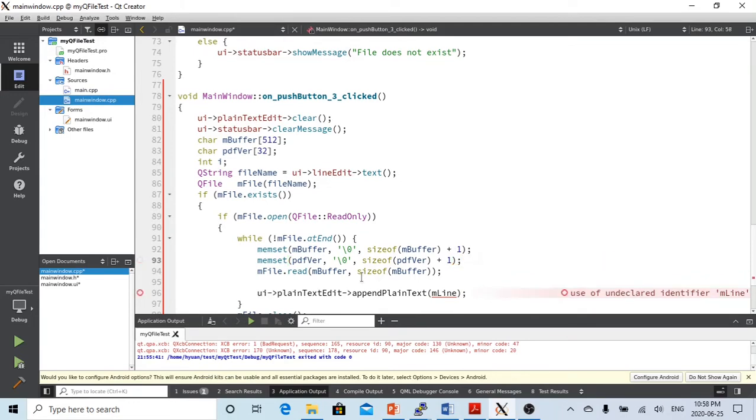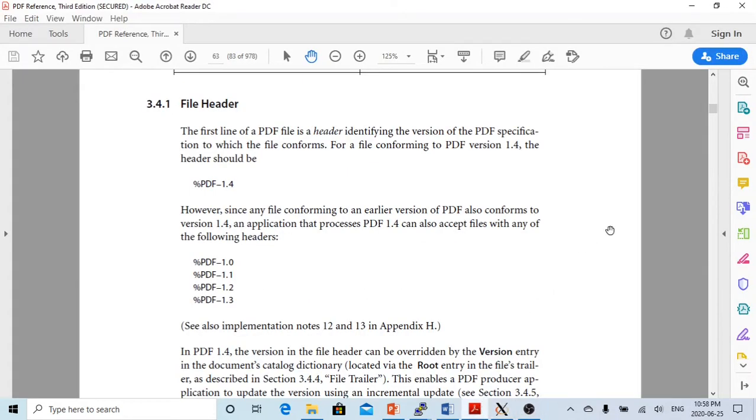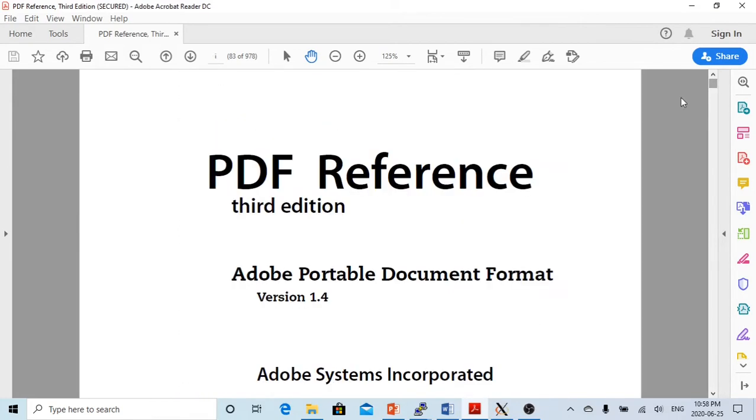So now we read 512 bytes into this buffer, and we have to start decoding. So how do we decode? We have to refer to our reference file. The reference file, which we call the PDF reference, is downloadable from the internet.